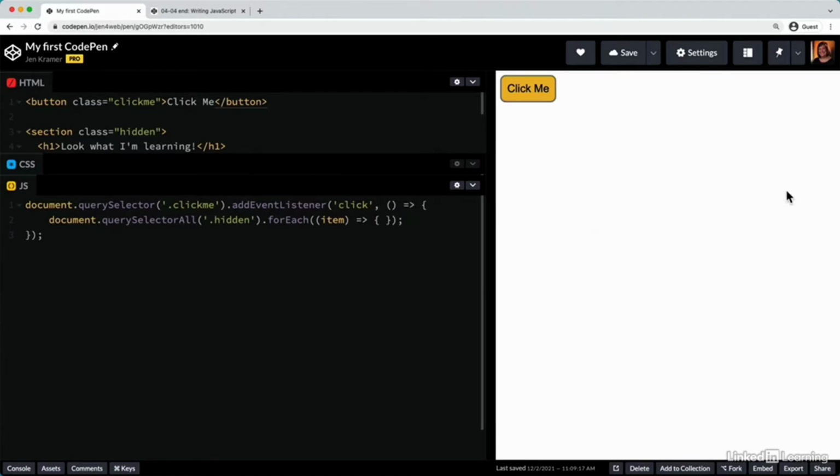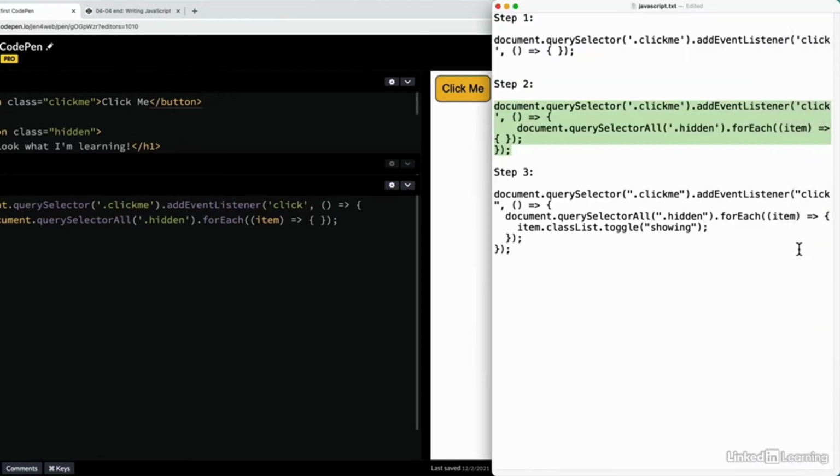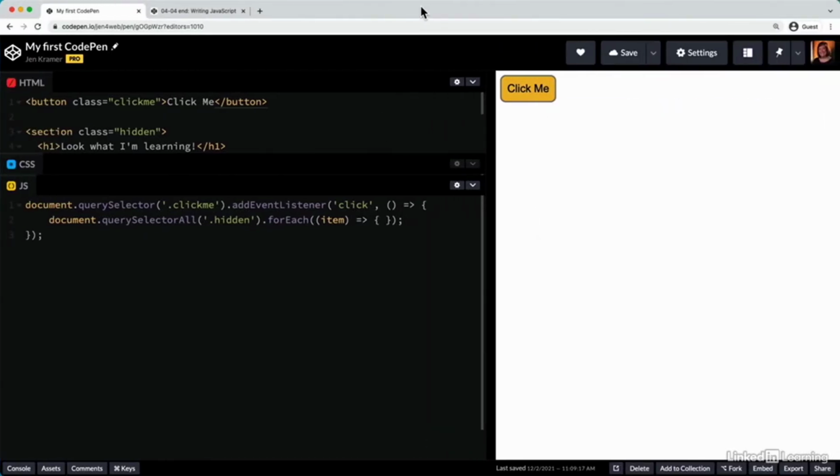Let's add that third line of code now. So in step 3 here from your exercise files folder, if we just copy that little bit of code and replace what we have here with that, now we've added the last step to this process. And so for each item in the list, we're going to toggle the class to showing. So now in full, we have all of our JavaScript here. Let's just go through exactly what's going to happen.